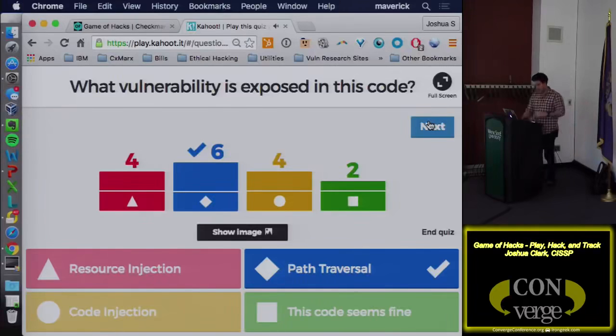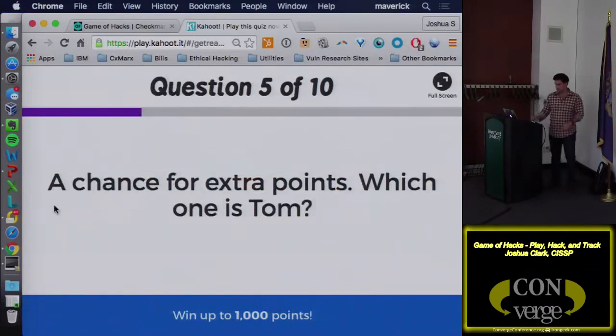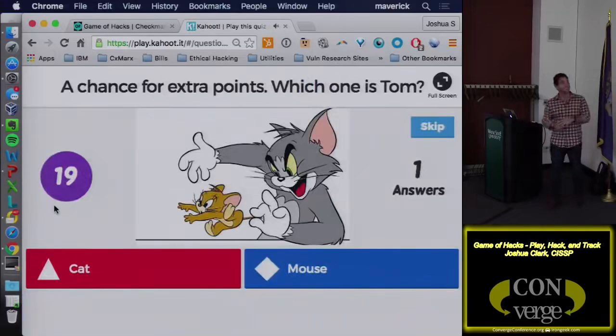All right. You guys are doing okay. I don't know. We'll see who's in the leader. Hey is still up there. So we'll find out who that is. Hopefully, if they end up winning. All right. Next one. Here's a chance for extra points for those folks that have not been getting the code ones right. It's pretty easy.